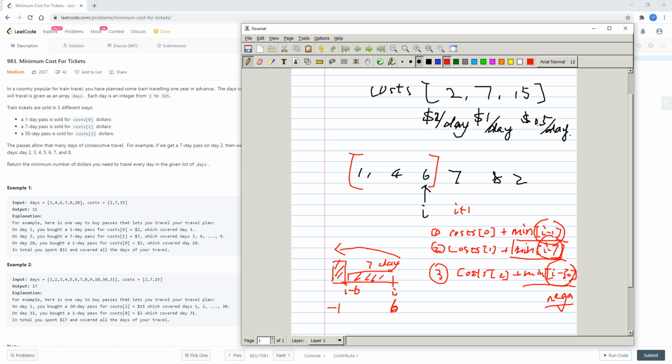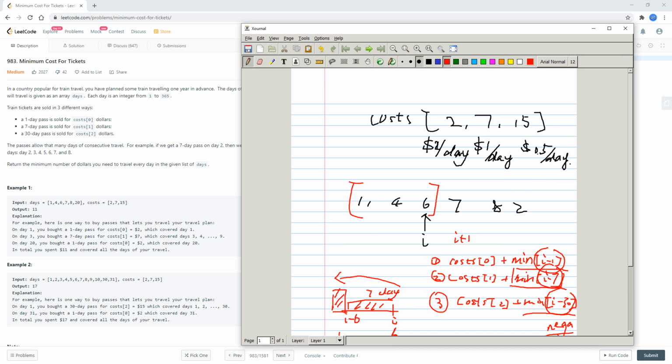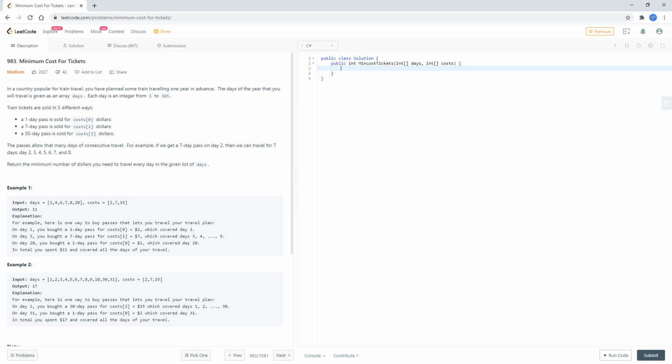So these are the days that we need to travel. Okay, I think let's try to code it. First things first, let's do some input check. If this is null or has length 0, we don't need to travel, so we don't need to pay for tickets.